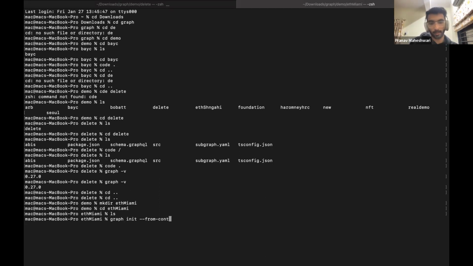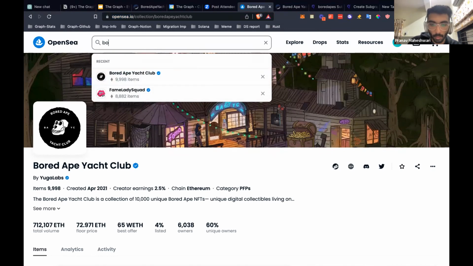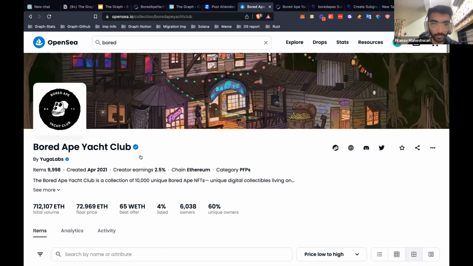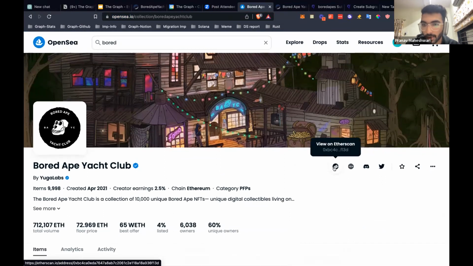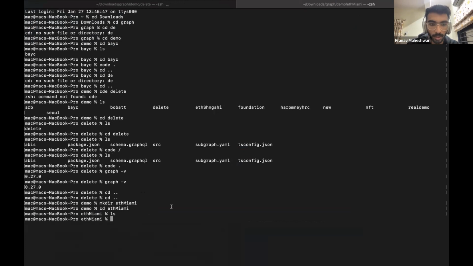What we need is all the information from the BAYC smart contract. How do we get to the BAYC smart contract? I go on OpenSea and I go on Bored Ape Yacht Club. Here, there is this Etherscan link, right? This is the contract that I have to actually index. All right. So I go over here and I do graph init --from-contract with the contract address and --index-events. This is all that I have to do.